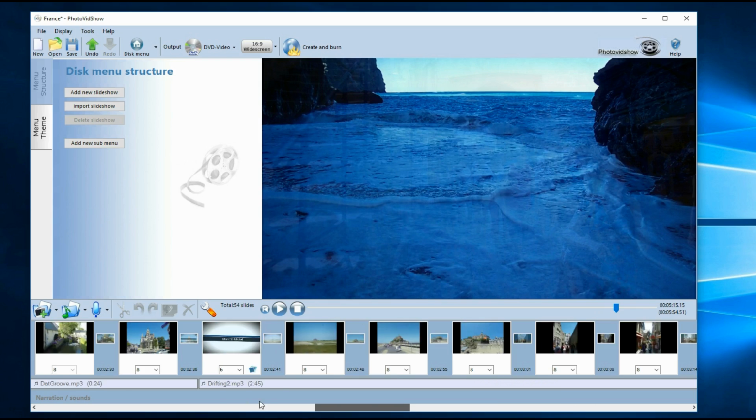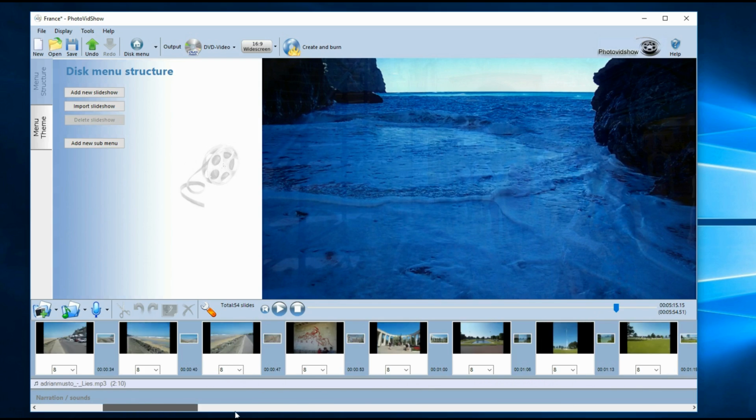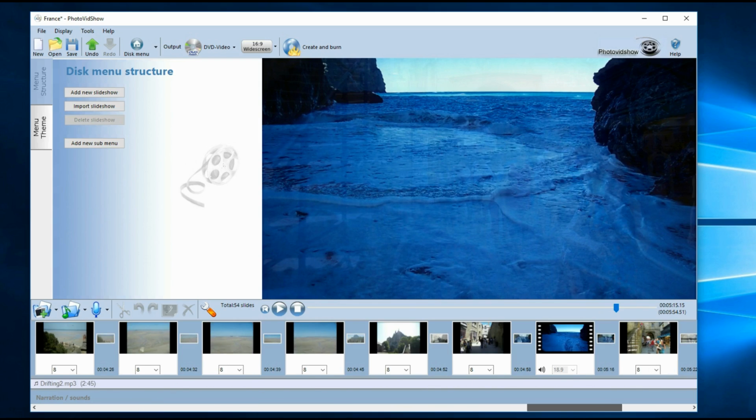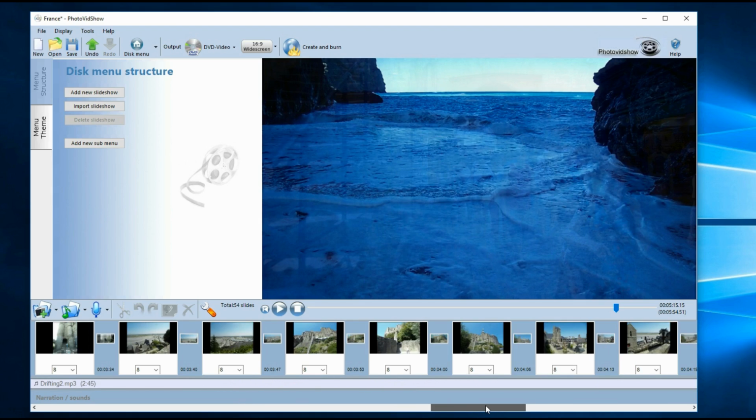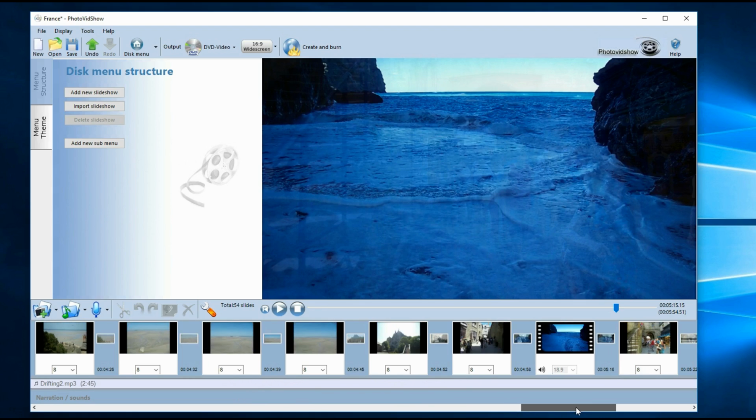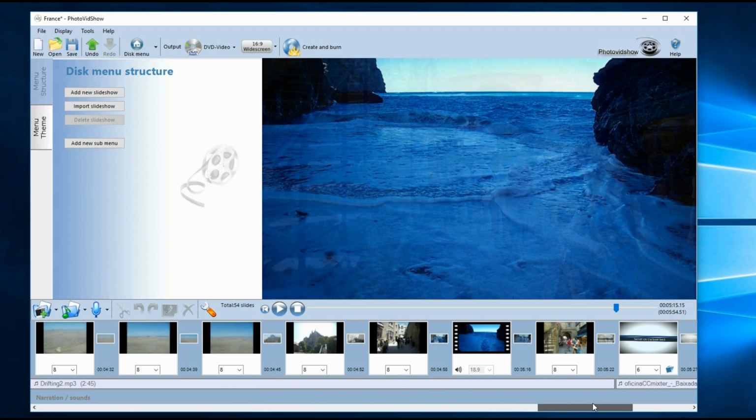Now another thing which can often happen is that when you add your videos in and your narrations and your music, we'll cover narrations in the next tutorial, sometimes the volumes are drastically different, so often your videos can be quite quiet and your music can be quite loud. Now there is a way to adjust this to balance it out.